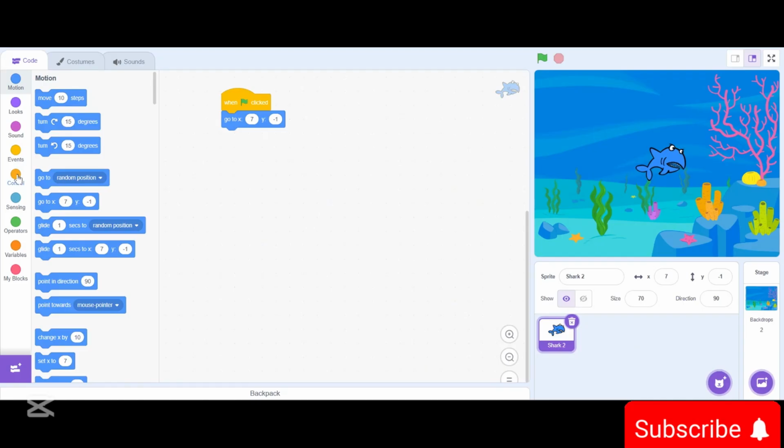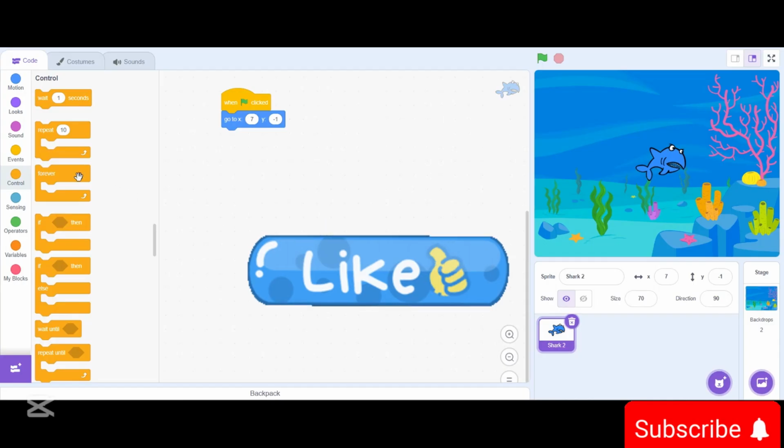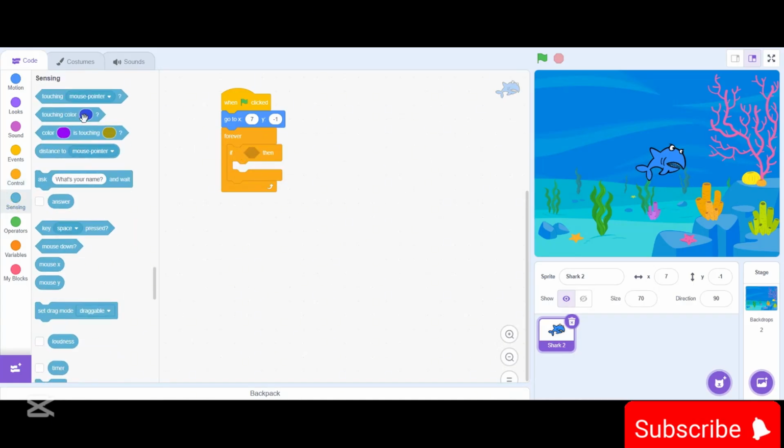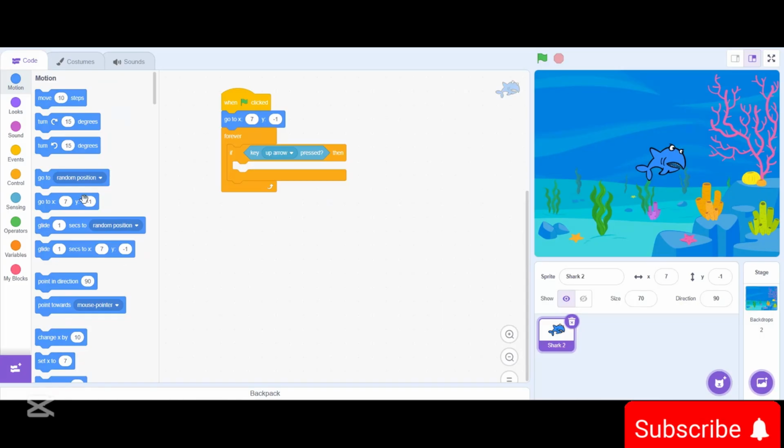For that, we go to the control menu and drag a forever loop. And inside the forever loop, let's drag an if block like this. And let's go to the sensing menu and drag a key space pressed block. And instead of choosing the space key, we are going to choose the up arrow first. And inside here, let's go to the motion menu and drag a move 10 steps block like this.